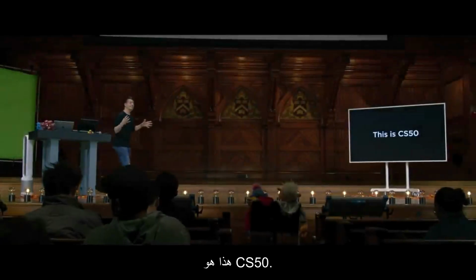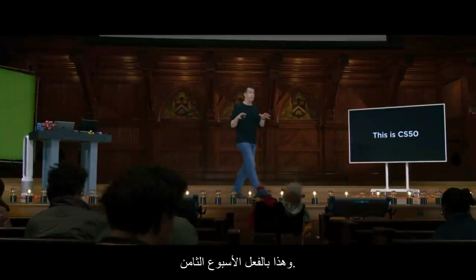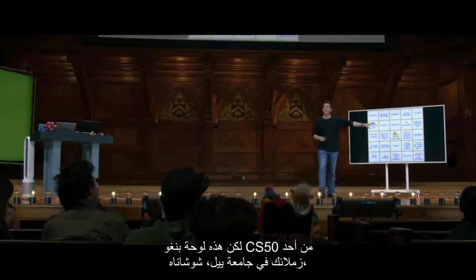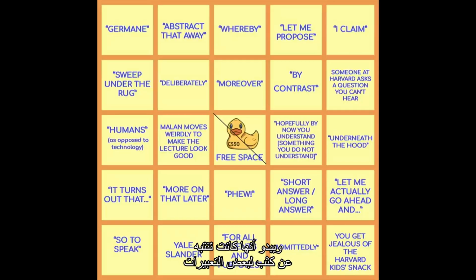All right, this is CS50, and this is already week 8. But this is a CS50 bingo board from one of your classmates at Yale. Shoshana kindly sent this to us, and she's apparently been taking close notice of certain expressions that I apparently tend to say quite a bit, some of which I'm aware of, but not all of them.